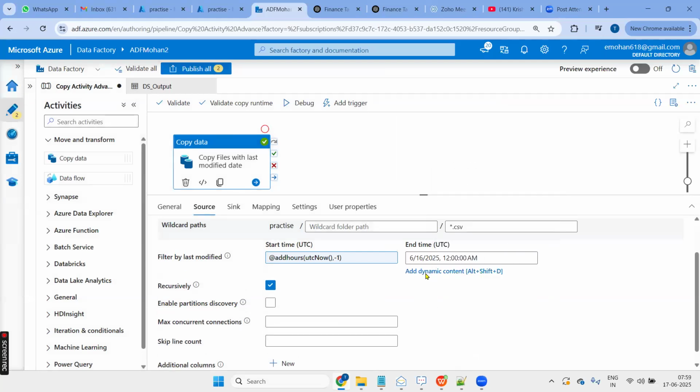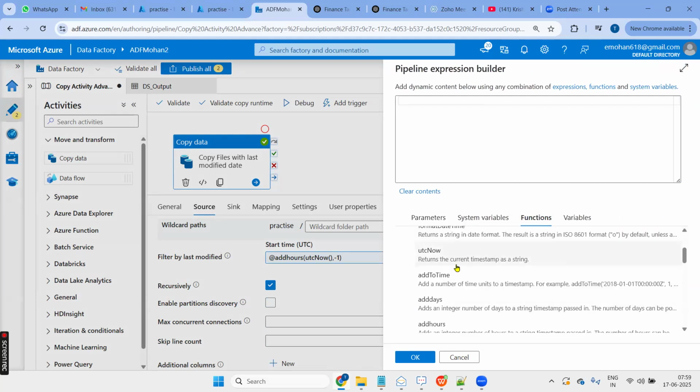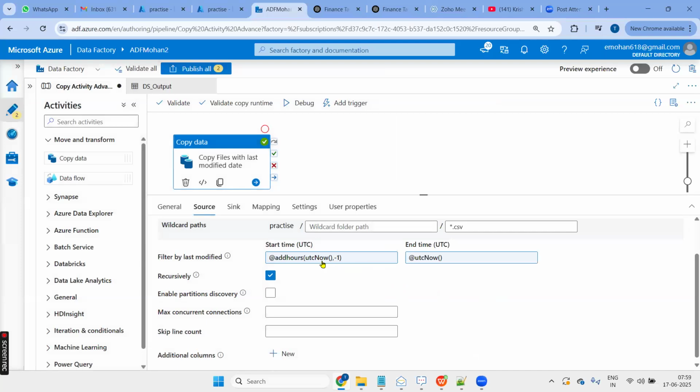Here in the end time also, I will use the dynamic expression builder and choose UTC now. So instead of hard coding, I am passing those start and end times using this pipeline expression builder. So from the current time, it will go 1 hour back, and it will return the current time.